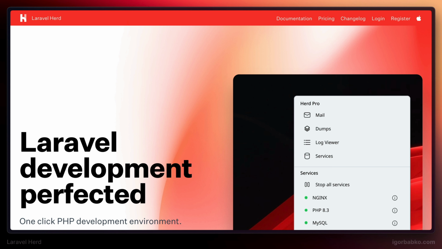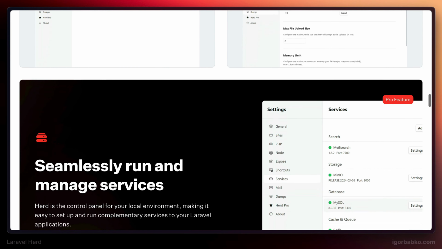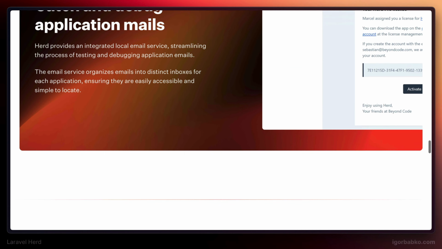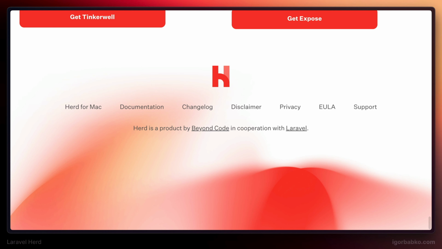Up until now we have already reviewed most of the features of Laravel Herd, but there is also a pro version of Herd which provides many other additional features. Check out the docs to learn more. And with that we are finishing the review of Laravel Herd.